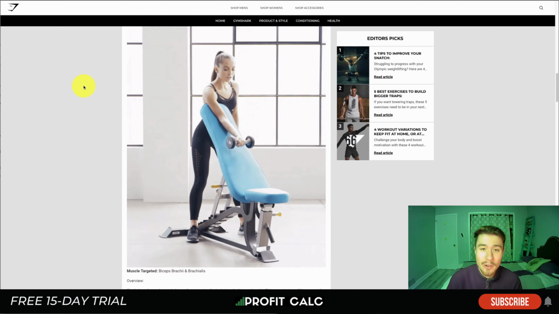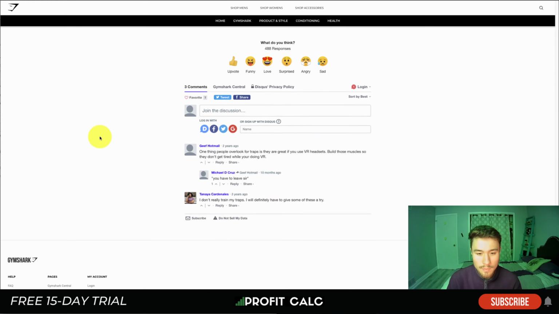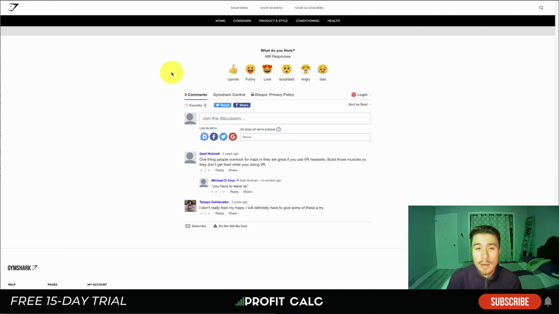Something else they do well is they have different posts linked on the right. So if you're interested in more content here, you can click on the new article. They also have comments here, which are going to help readers engage with the content and ask different questions.